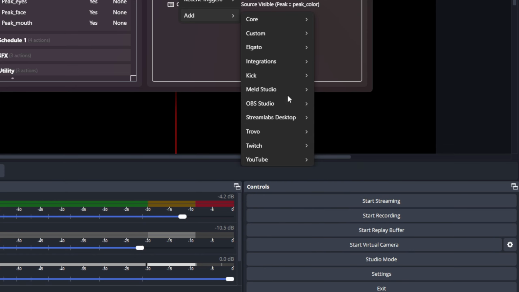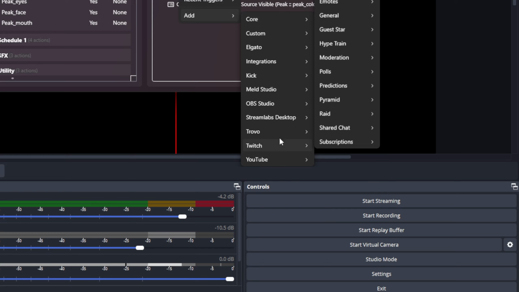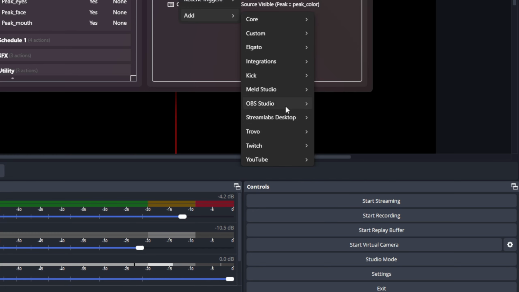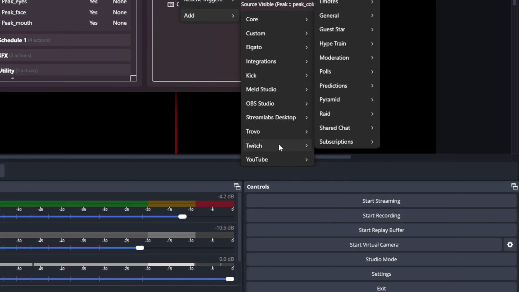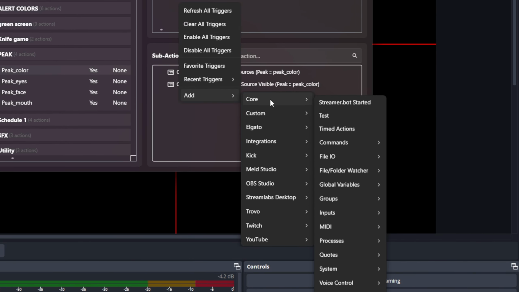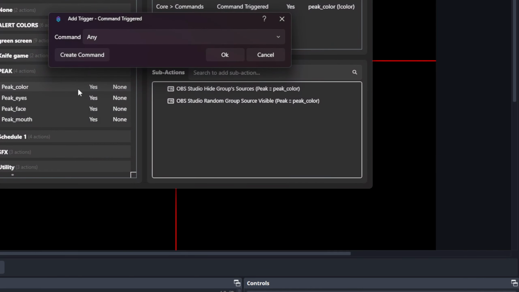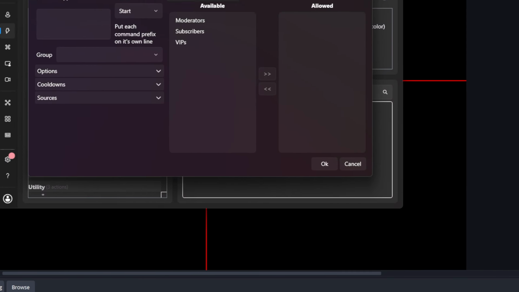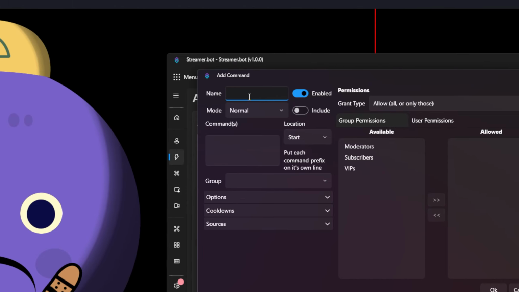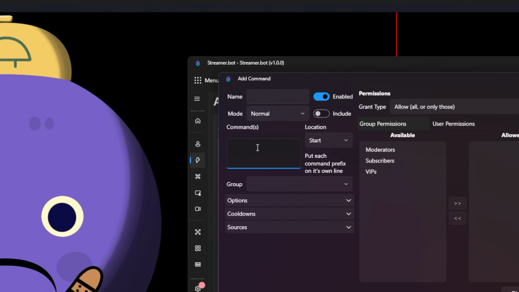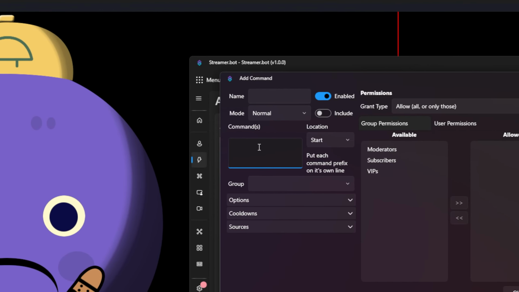Just because I make a video where I use channel points doesn't mean that, oh, I wish I could do it on YouTube. YouTube is right there. I just cannot possibly make something and then show you every possibility. Anyways, I decided to go with core commands, command triggered, and created new commands based on that. So click command triggered, create new command. It brings you here. You put the name of the command, and then here you put the text that people need to type to actually trigger the command, and then you click OK.